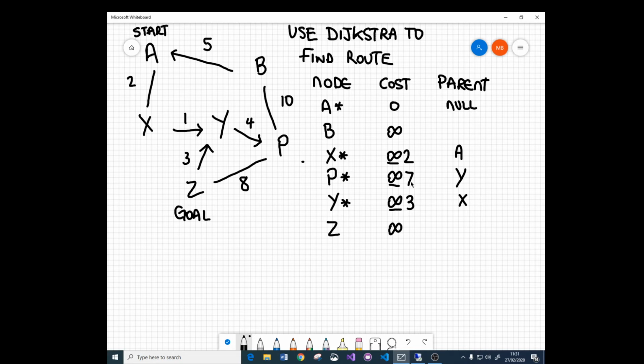Close it off straight away. So it's cost me 7 already to get to P. It's got a neighbor B. So that will be 10 plus 7, 17. That's better than infinity, so let's update that.